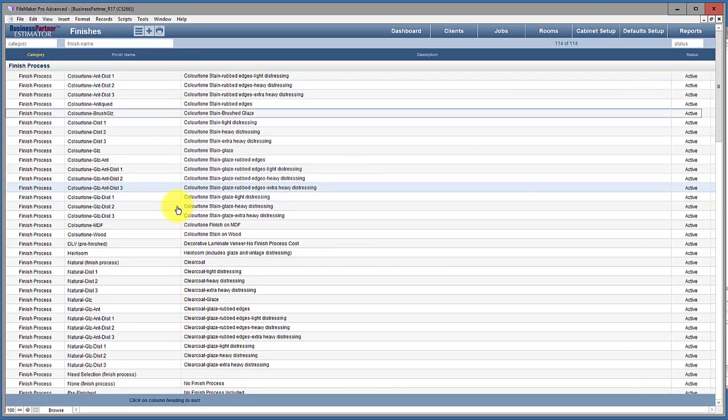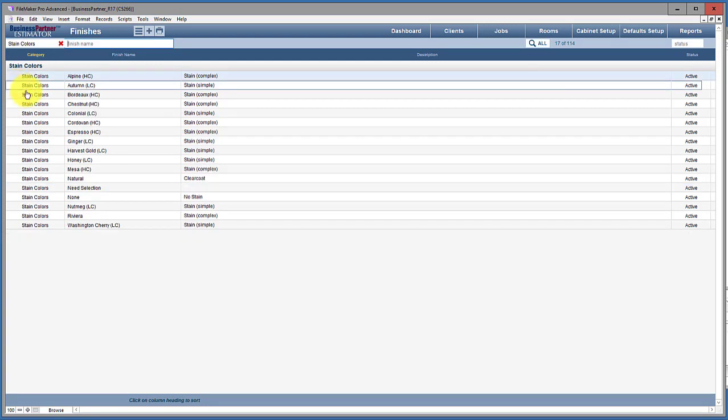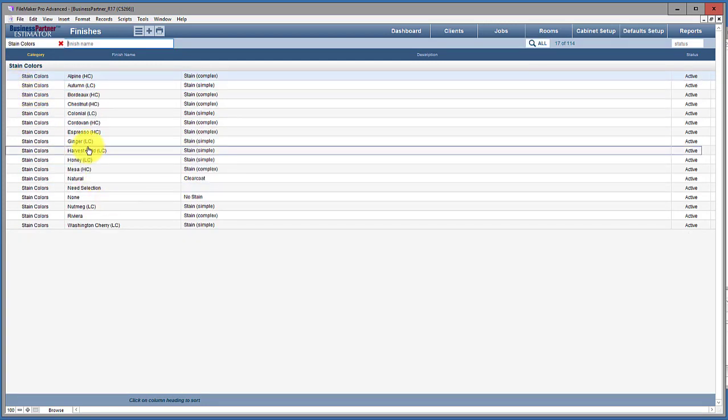And as always, you'll have your list view, and you can search if you want. You can narrow down this list by coming over here and choosing some portion of it. Right now we have 114 of 114 finish processes. They're made up of glaze colors, paint colors, and stain colors. So if you only wanted to look for stain colors, you could choose that and narrow this list down.